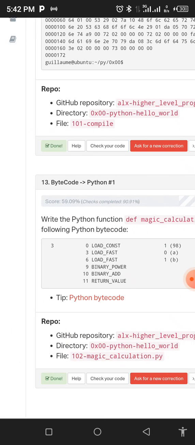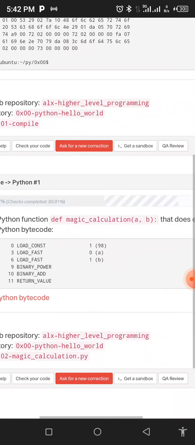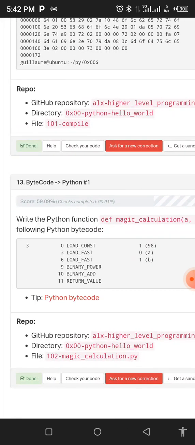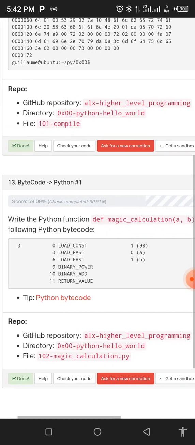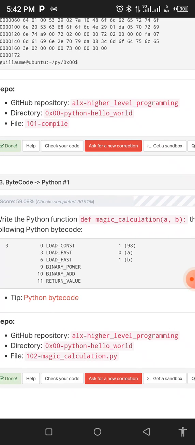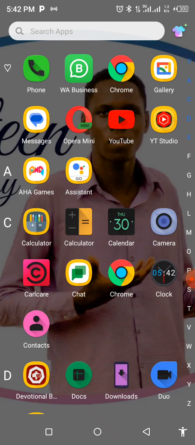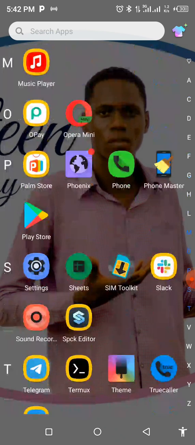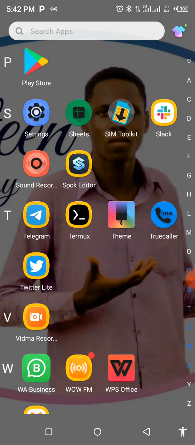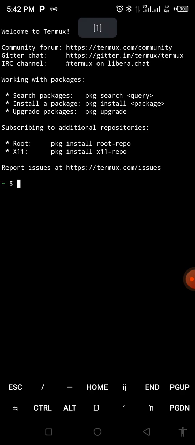and it's going to be inside the directory 0x0-python-hello_world. So all of this should be math, which is part of our bytecode. I'm just going to go to my terminal and see what we can do there. So this is my terminal here. I'm just going to clear the screen.